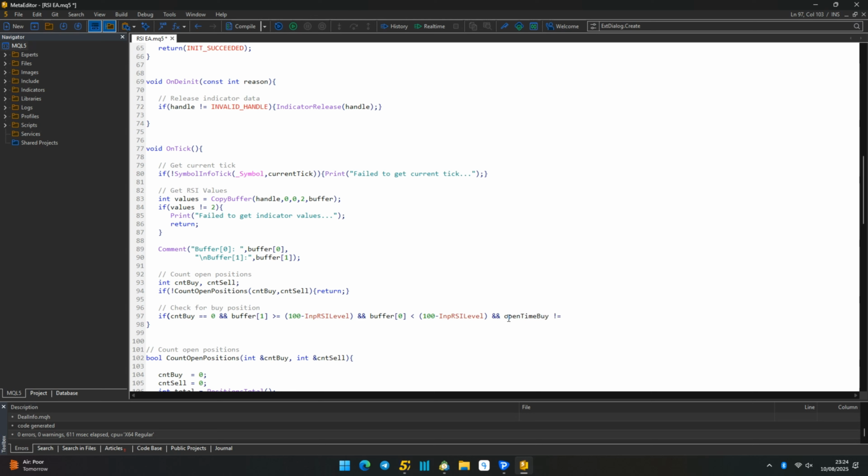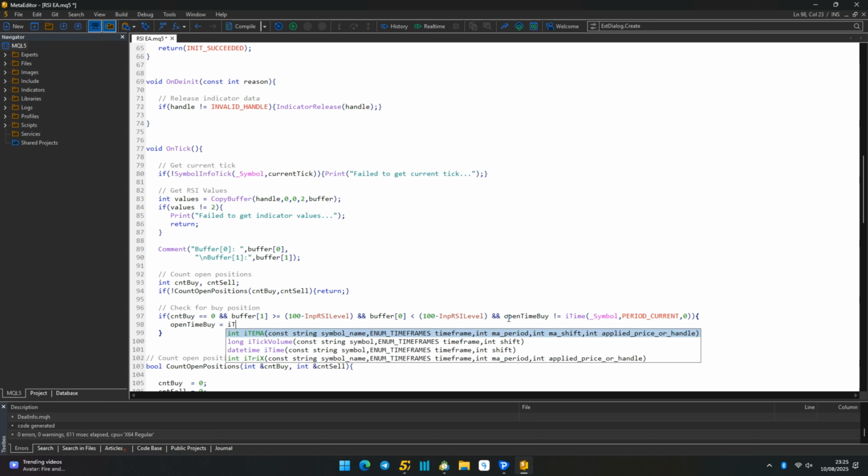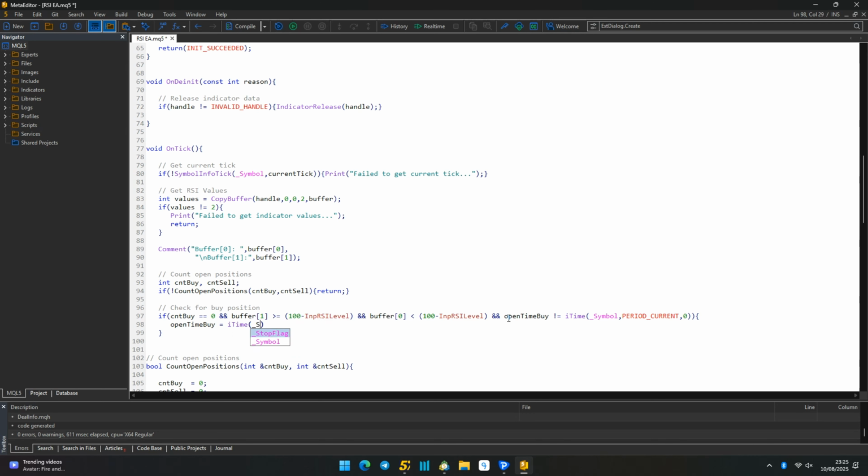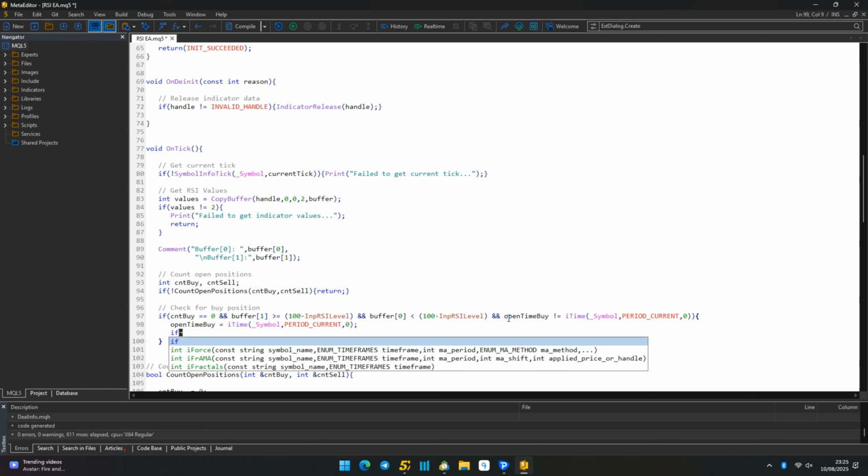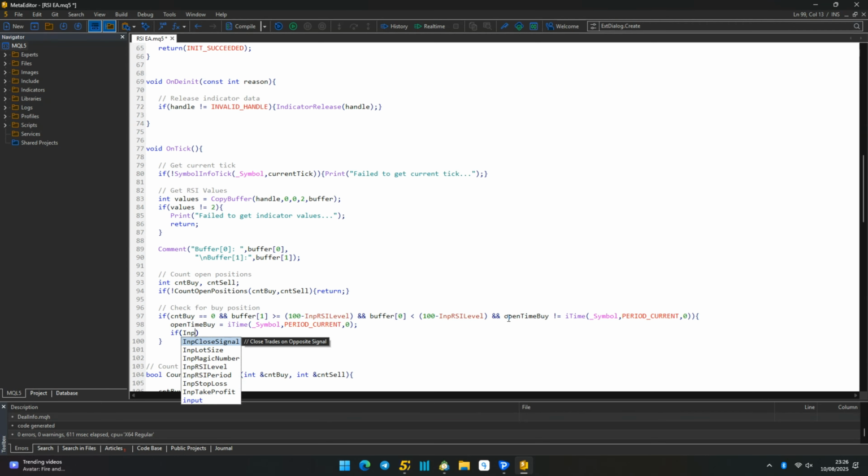We also guard this with bar time so that we open at the very most 1 trade per bar. Then, when a valid buy signal appears, we will record the current bar's open time for the buys. If we have the close on opposite signal function enabled, then we close any open sell positions before opening a buy position.